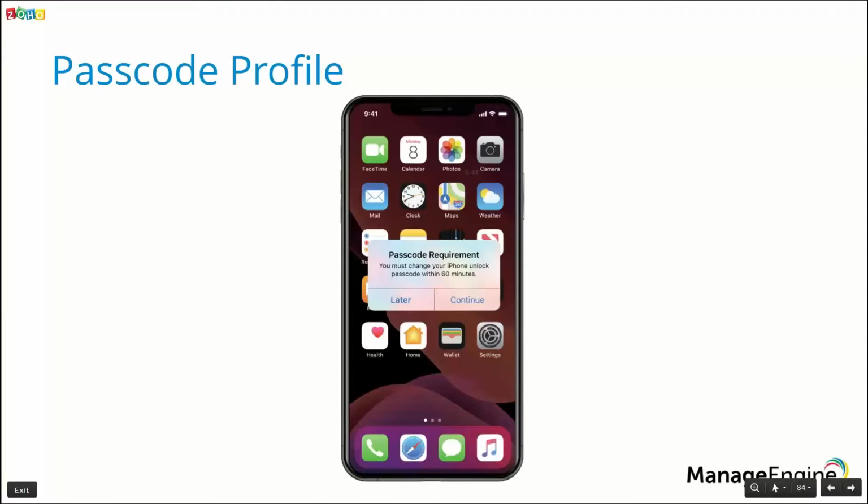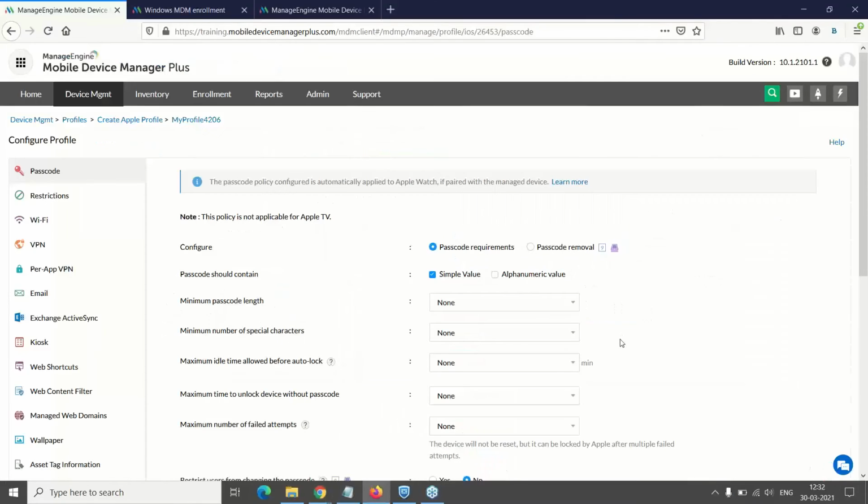So once the passcode profile is applied, a prompt will be posted from MDM. So for the first 60 minutes, the user will be able to skip the configuration of passcode, but after 60 minutes, the user will be forced. So only after the passcode is set, he'll be able to access the device further. So that is passcode policy.